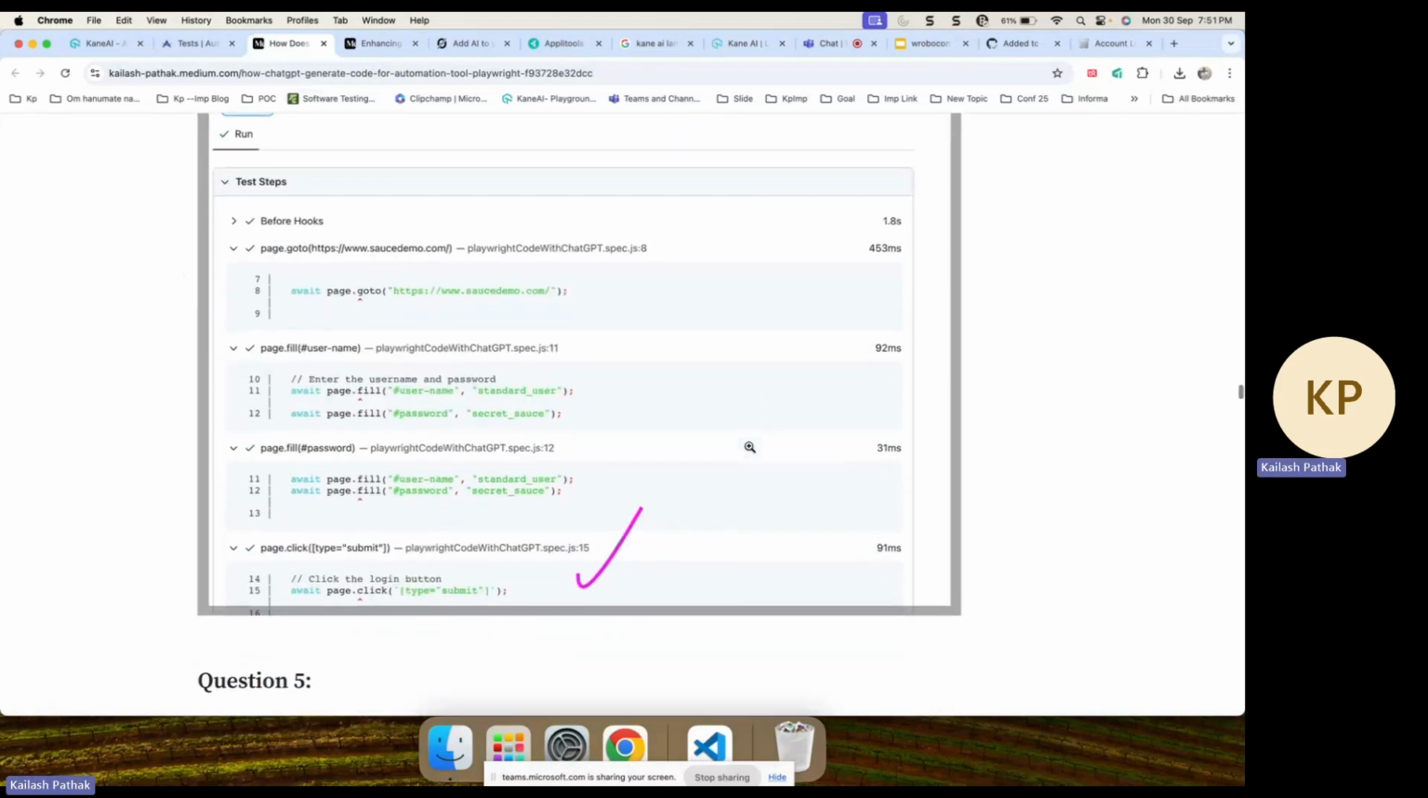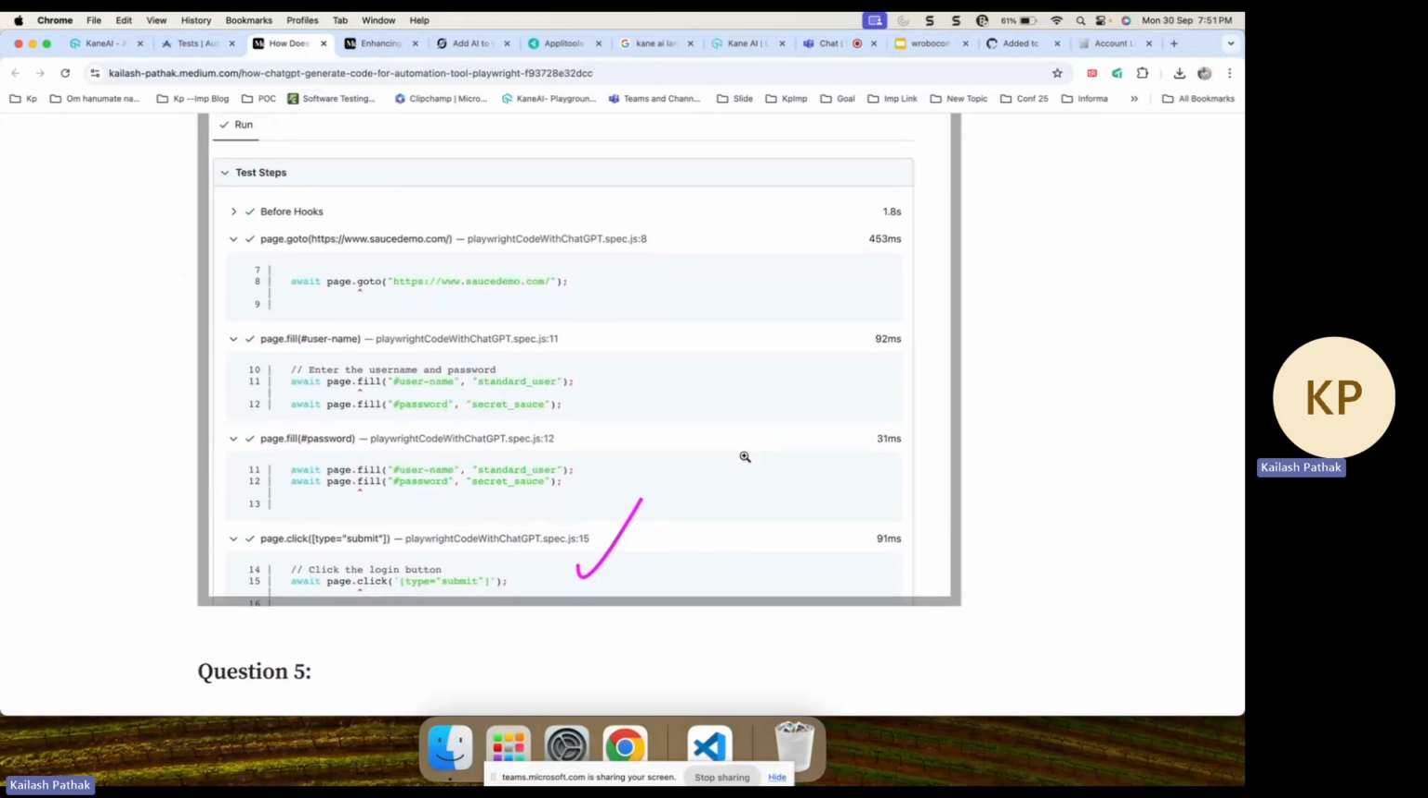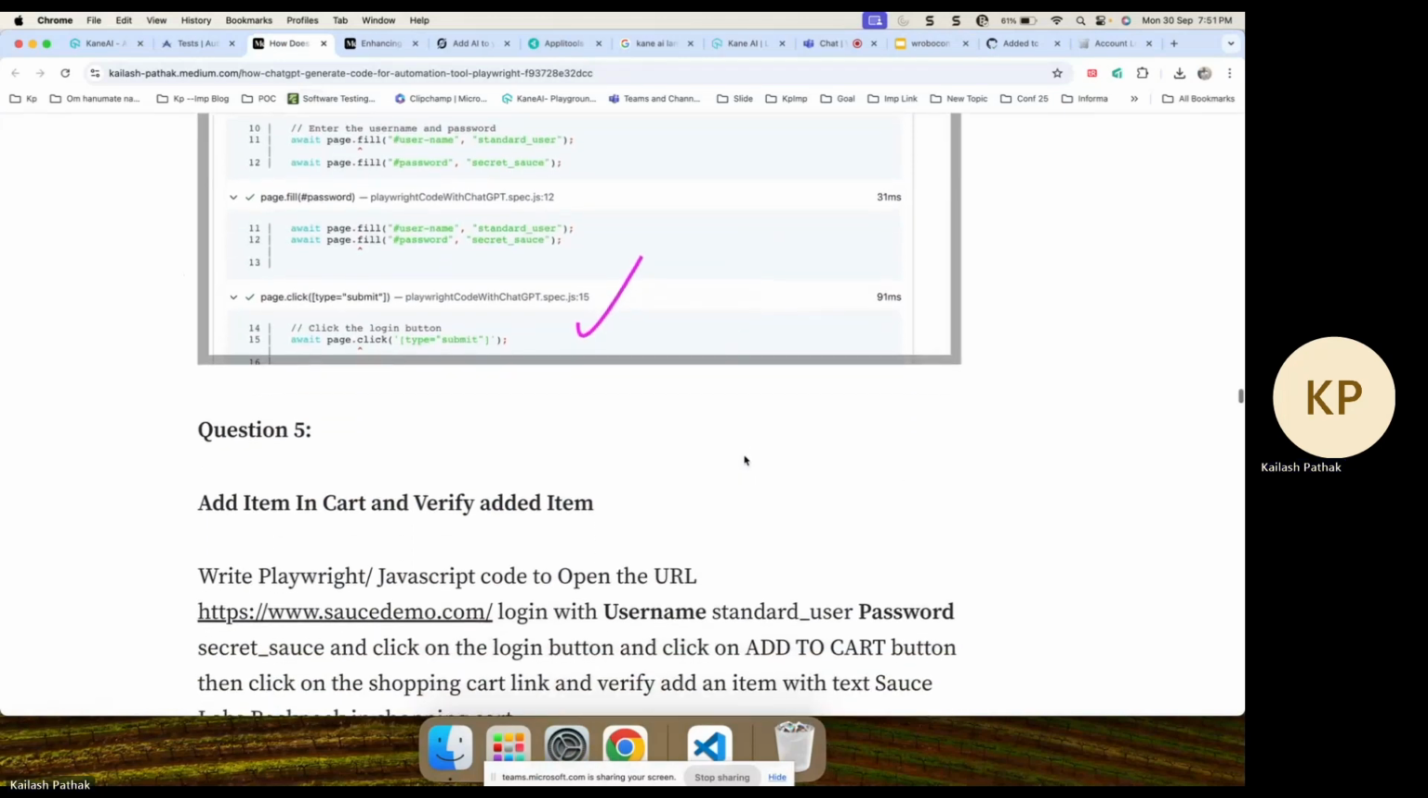So definitely it helps us do our work fast. But you should have knowledge of whatever tool you are using, or whatever language you are using, right?